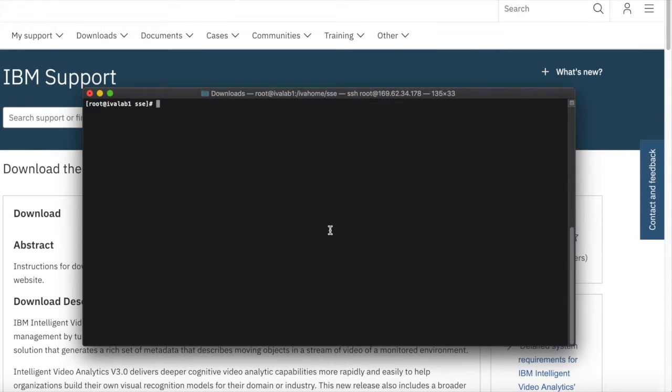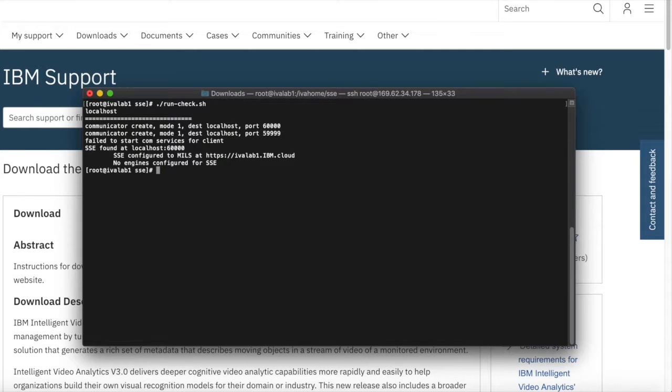The SSE installation is now complete, and to verify it, you can run the run-check script. In my case, I configured a single SSE instance, so I see that there's one instance running on port 60,000. And then for port 59,999, there's a message that says failed to start COM services for client, which is normal. There is no instance running on that port. And since this is a brand new installation, there are no engines configured on the SSE instance.